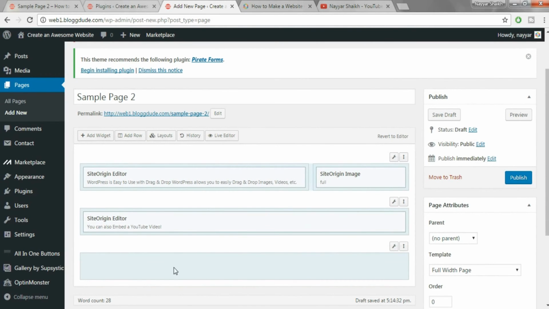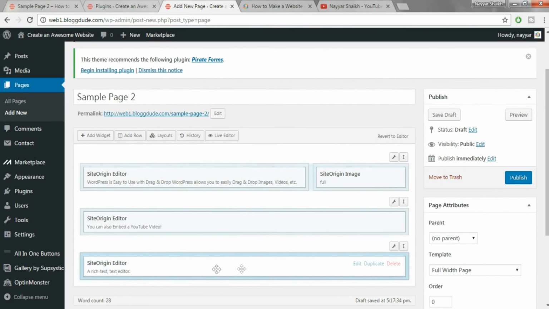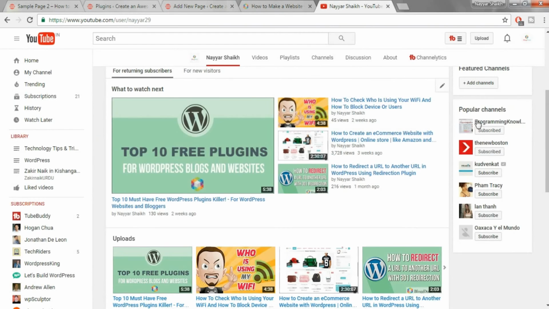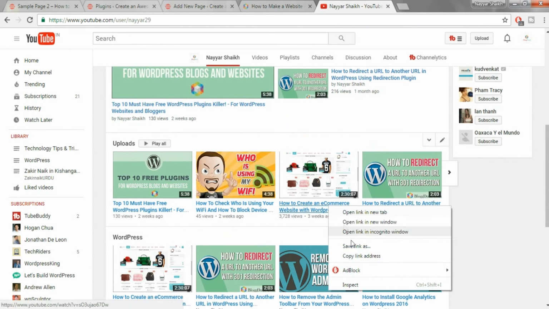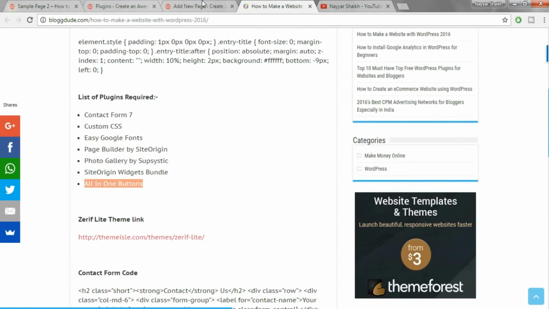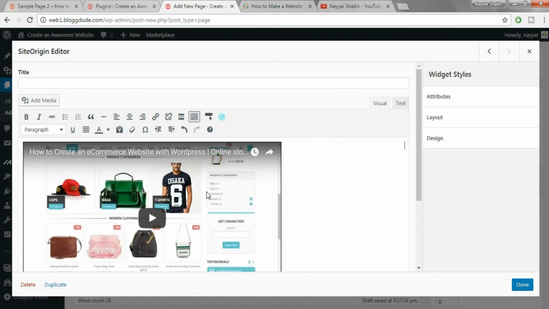select the column, click on add widget and select site origin editor, edit it and go back to any video you want. For example, I want to embed this video. Just copy the link of the video and paste it over here. As you can see, the video is successfully embedded, so just save that.